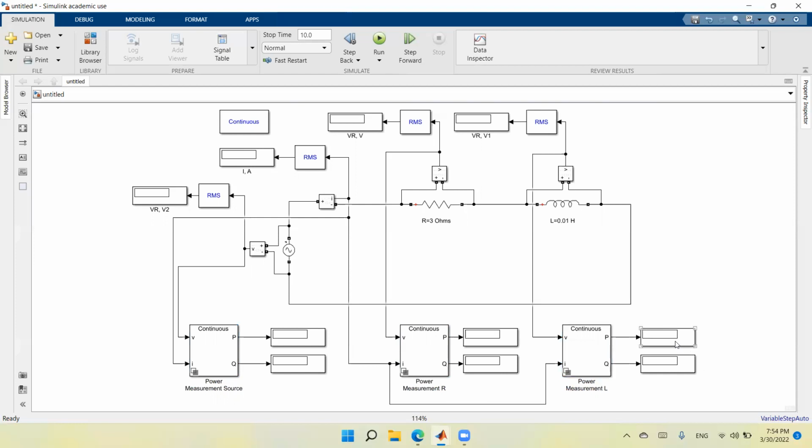Okay. So this will be P in watts. And this will be, let me say PL, PL in watts. This one will be QL in volt ampere reactives, var.